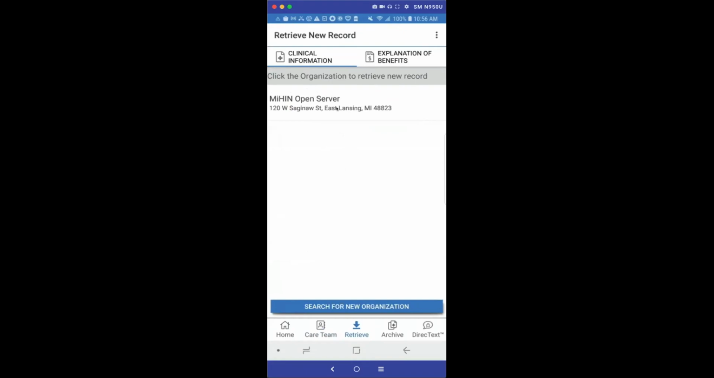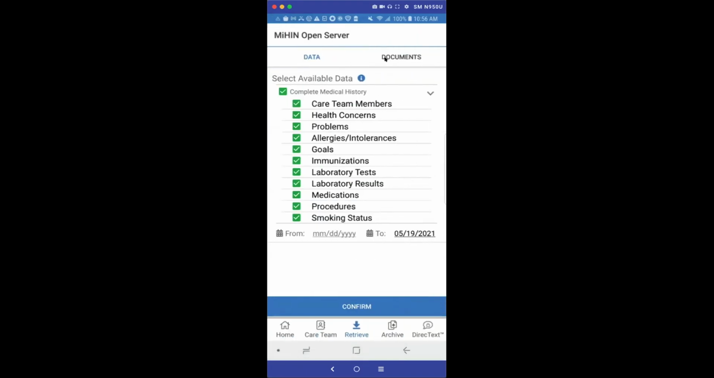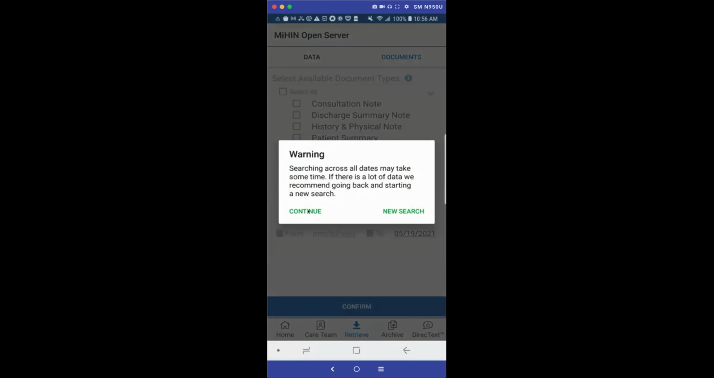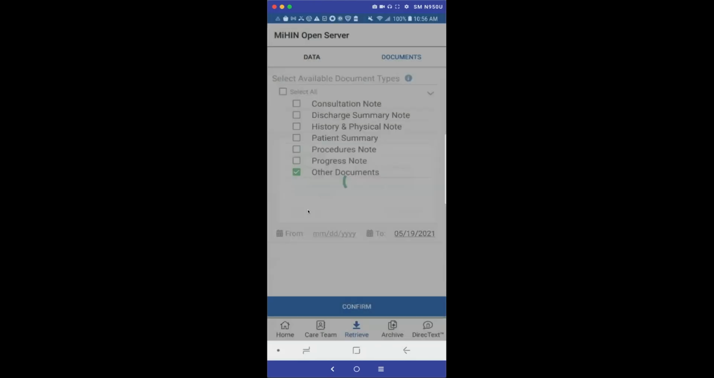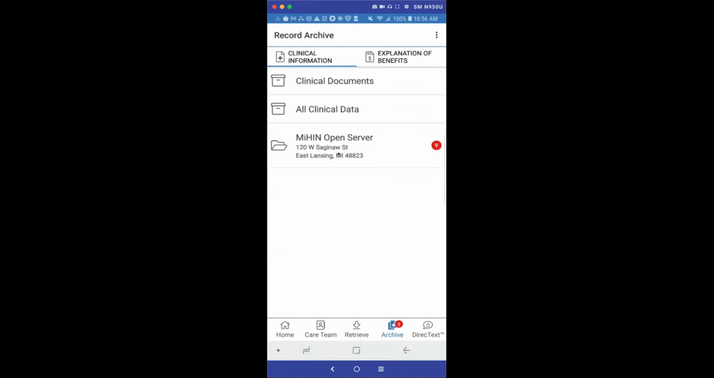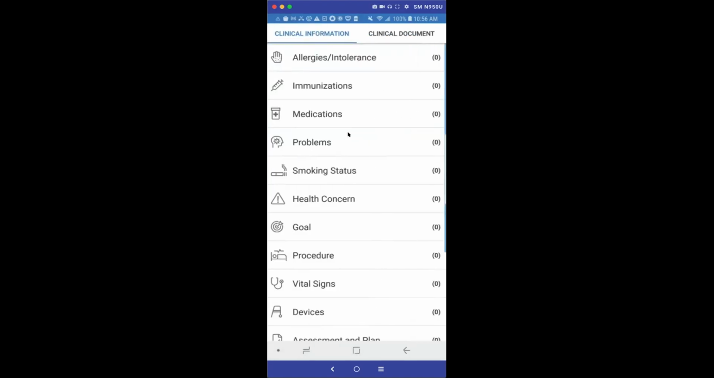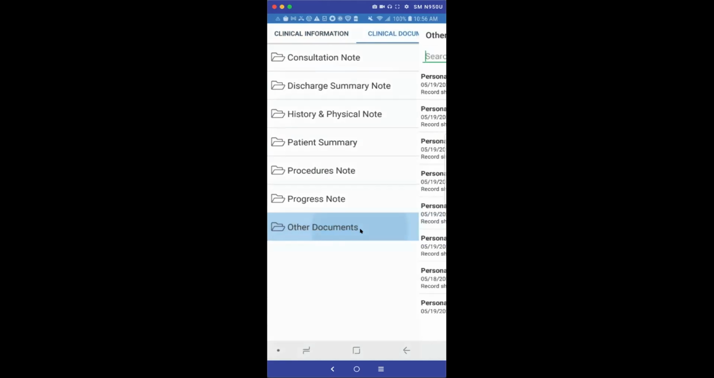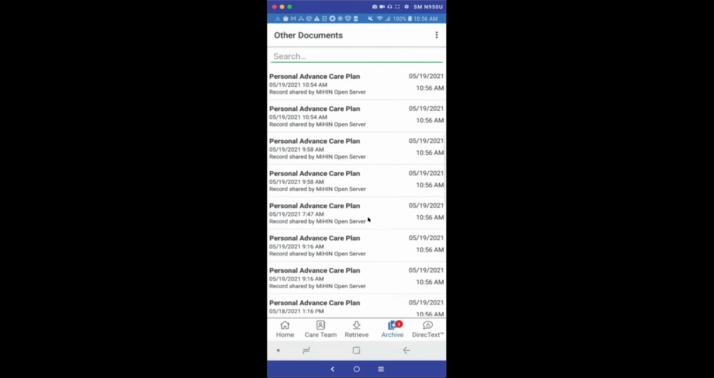And here we're going to be searching for clinical information. We're going to select the MyHIN open server. And for either clinical data or clinical documents, we're going to do a document query for the advanced directive and confirm the selection. Once we've executed the query, the document will come back into Betsy's record archive. We can look at the archive, go over to clinical documents, see the documents that we've retrieved, and render the advanced care plan.